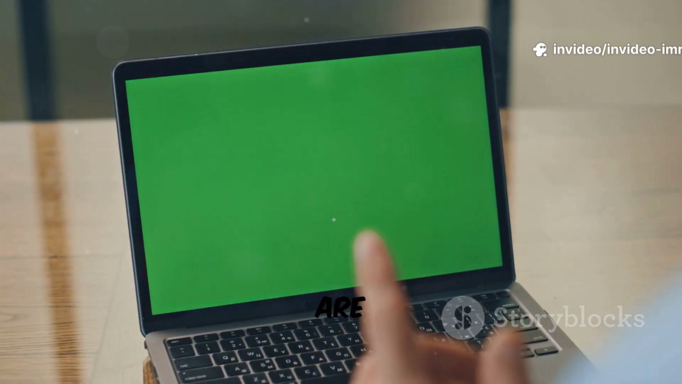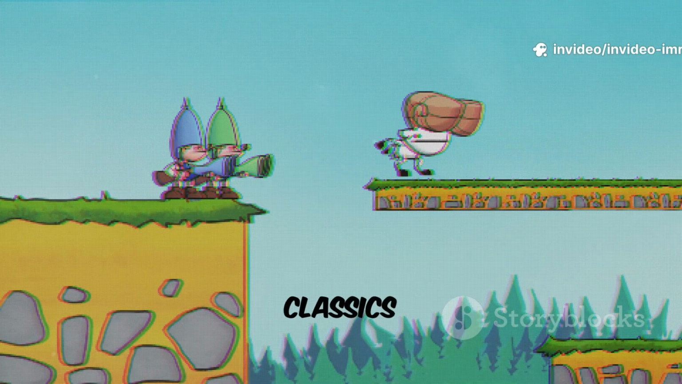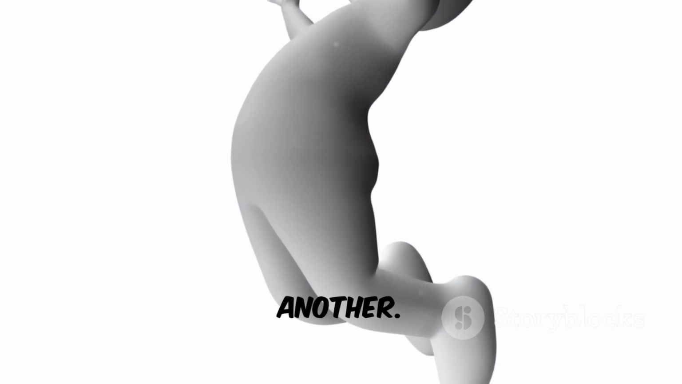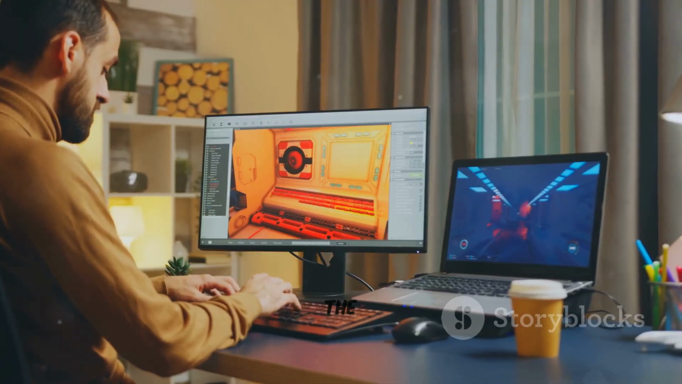So what kind of game are we making? We're diving into one of the classics, a platformer. Think of games like Super Mario, where you run and jump from one platform to another. We're going to build the whole thing from the ground up.